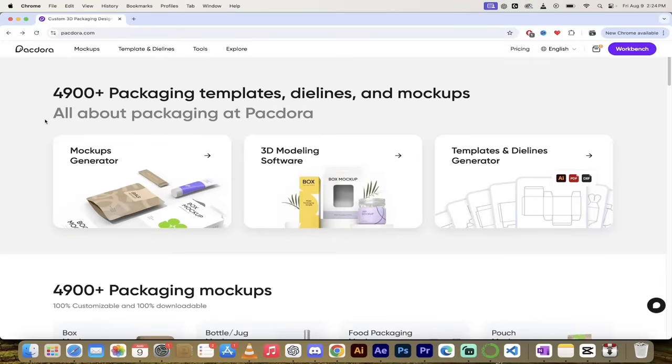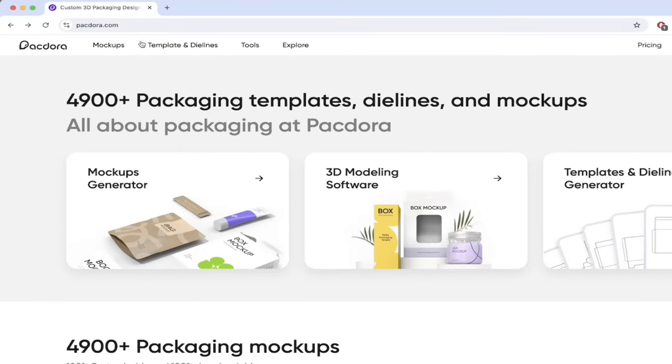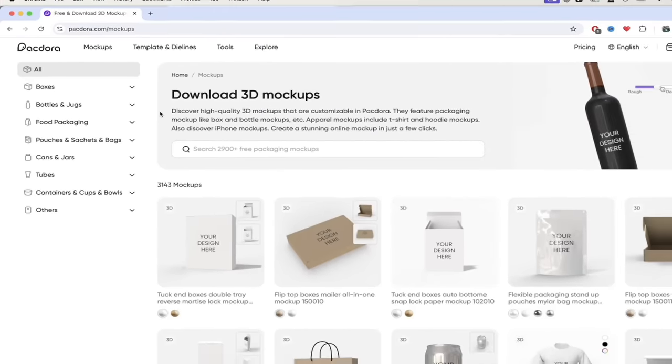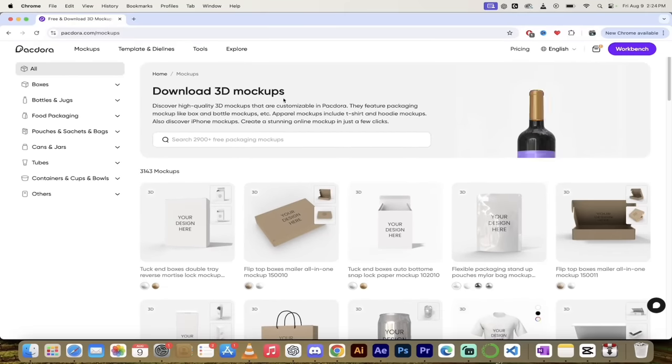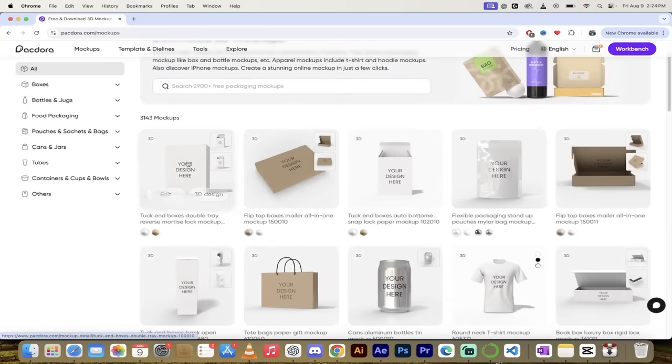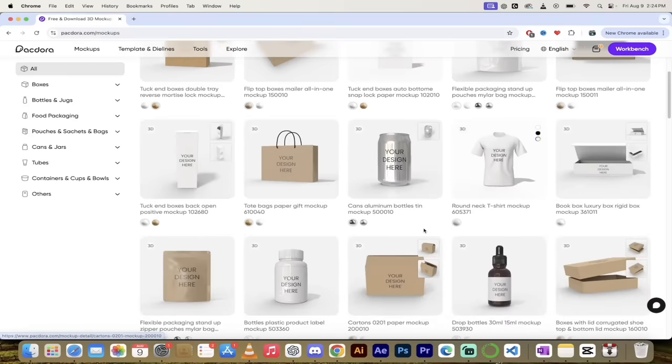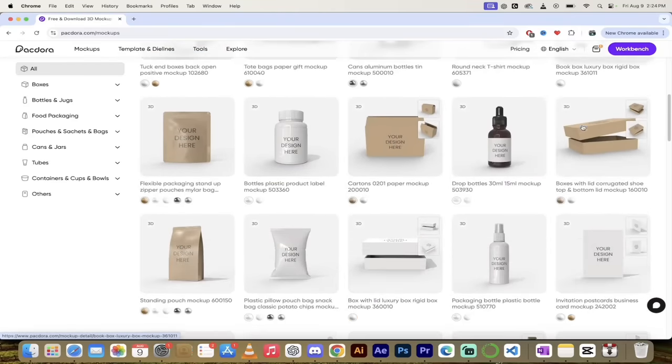All right, now that we're logged in, let's head over to Mockups. We've got all of these different options here. I'm going to click on Mockups, and right away, you can see just how good this is. You can download 3D Mockups. But what I want to do is go through here and give you a quick overview. I mean, literally, there are mockups for everything. Cans, bags, shirts, boxes, luxury boxes, eyedropper bottles, pouches, protein pouches, you name it, it's in here.